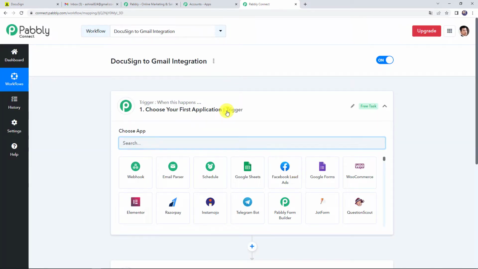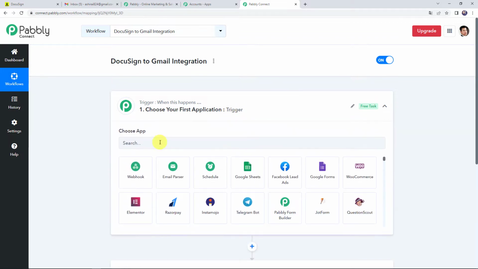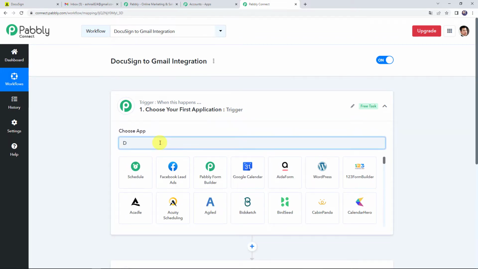Now we can see a trigger window and an action window. So Pabbly Connect works on the concept of trigger and action. Trigger means when this happens, action means do this. So in this particular use case, we want to send emails from our Gmail account whenever a new document or envelope is signed or completed. For that, we have to first create an integration or a connection between our DocuSign account and our Pabbly Connect. For that, just open this trigger window and choose the application name as DocuSign.